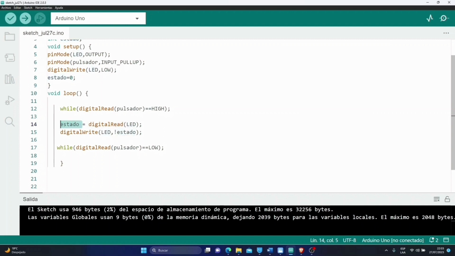That means that if first the state variable was low, our LED is now going to take a different state since we're using this different sign. That means that now our LED is going to turn on. And then we have created this other while loop so that when our button is low, meaning when it is pressed, it will come into operation so that the program is not repeated again. Once we stop pressing the button, this while loop will no longer be executed and everything will start from the beginning.